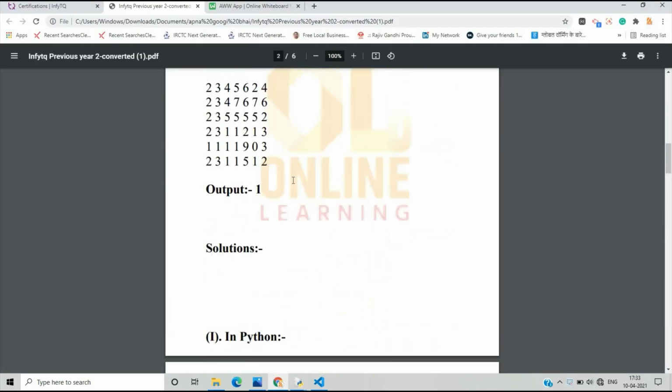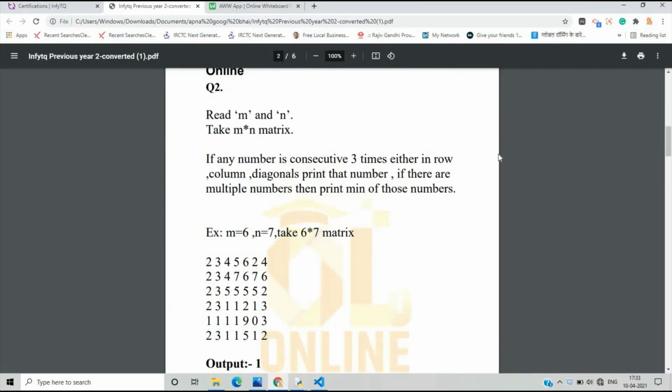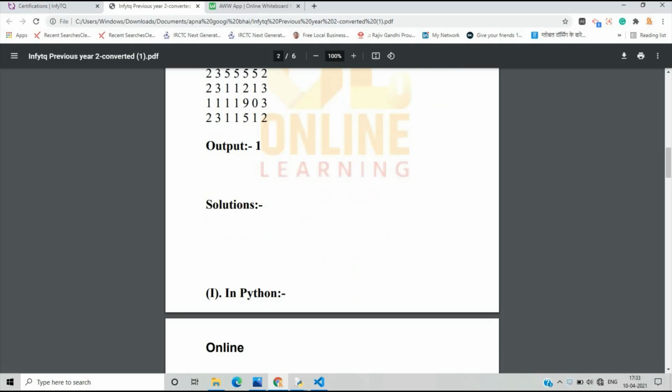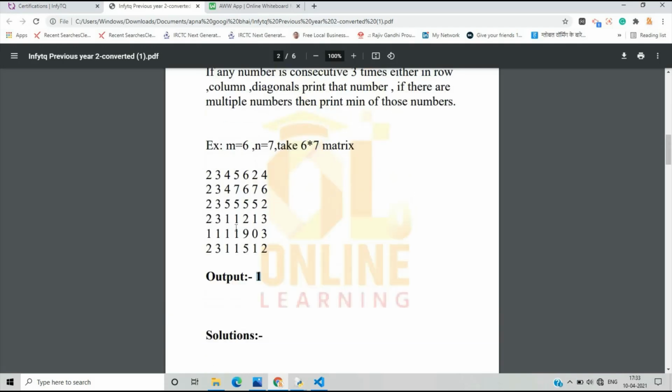So what do we have to find? We have to find a number that comes 3 times either in column, row, or diagonal. We have to print that number if it comes 3 times. If there are multiple numbers, then we have to print the minimum of those numbers. If there are numbers like 1, 2, 3, 4 and 5 in the diagonal, row and column, we have to print the minimum number, like 1. So what is the output? 1 here, because there are so many numbers. You can check the condition.